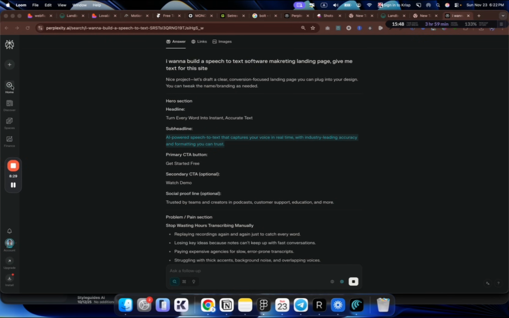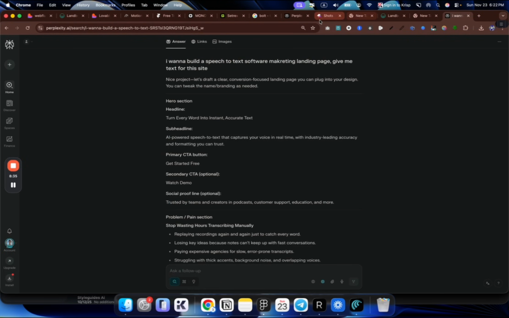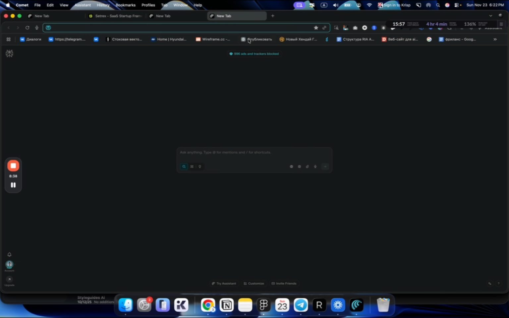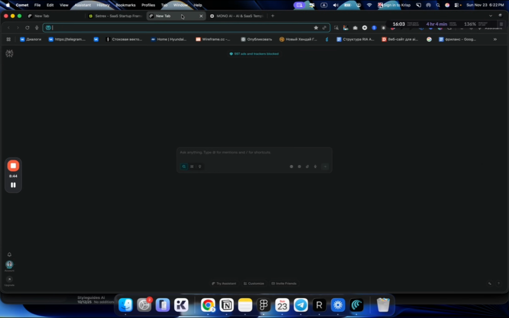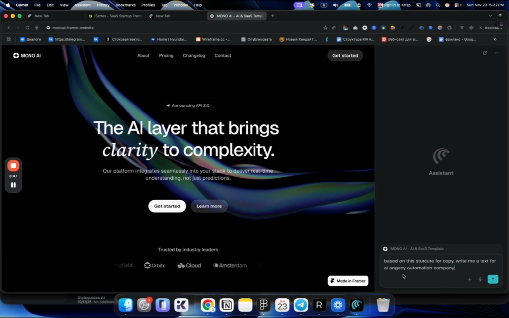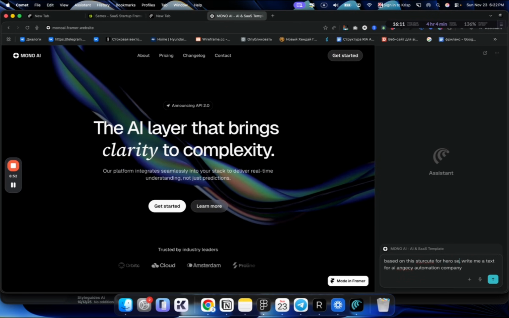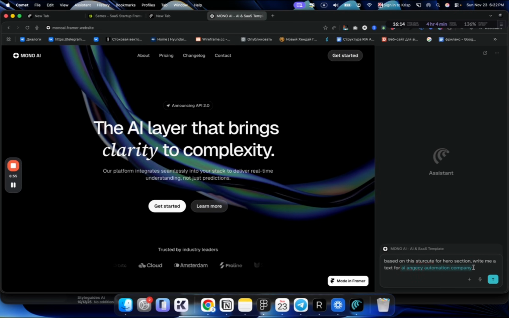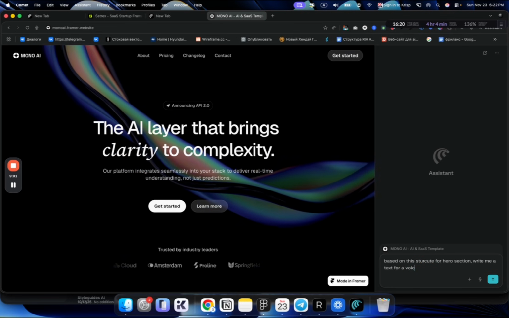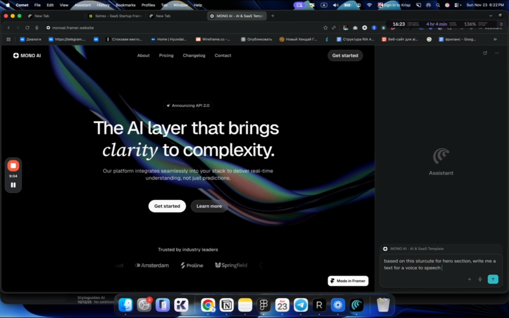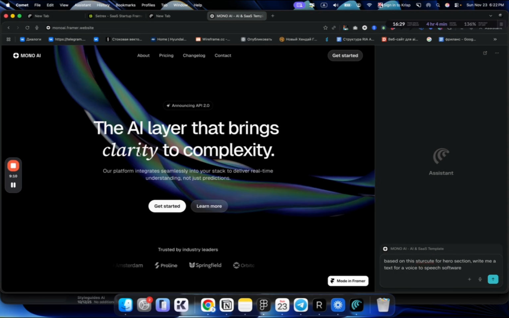The proper way to do it is actually to use Comet Browser. In Comet Browser, you can open the site that we just looked at. And there's a simple prompt for that, which is this. The prompt would say, based on this structure for the copy, structure for the hero section, write me a text for, and here you would type whatever you're building. So a voice-to-text Mac software. And we can just select all of the text here.